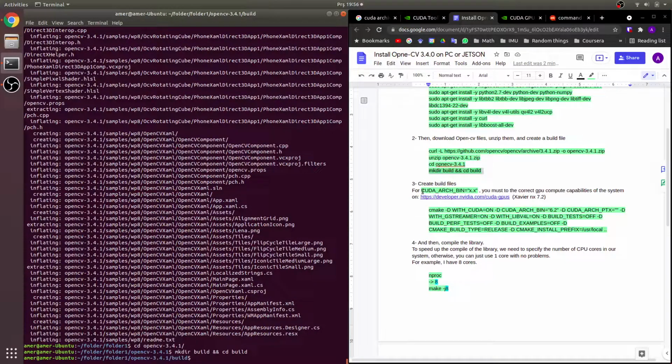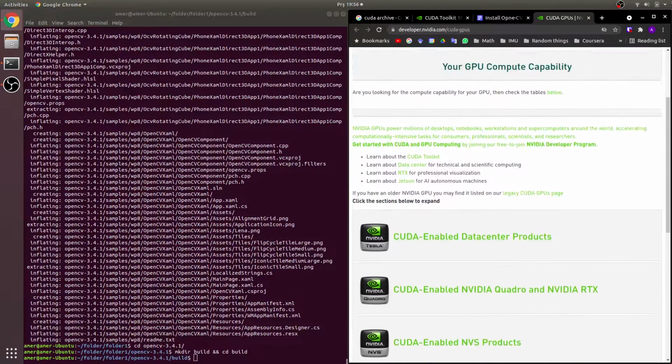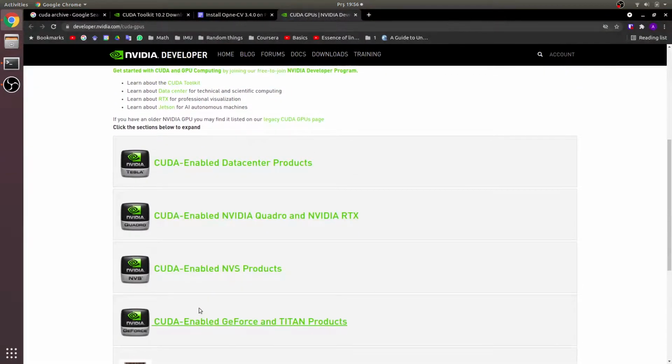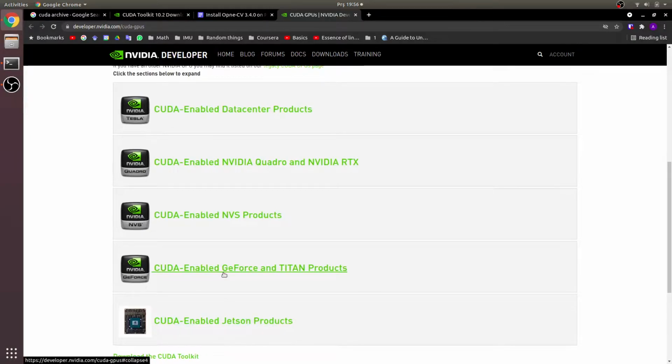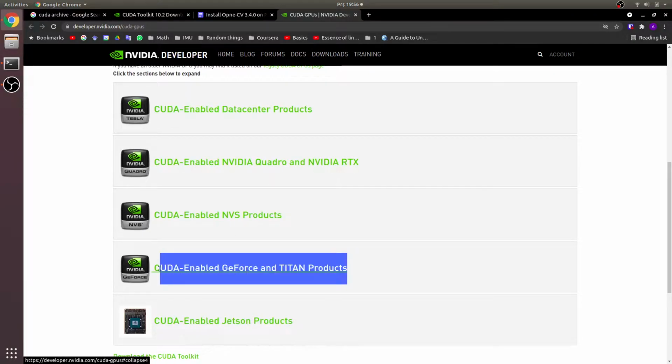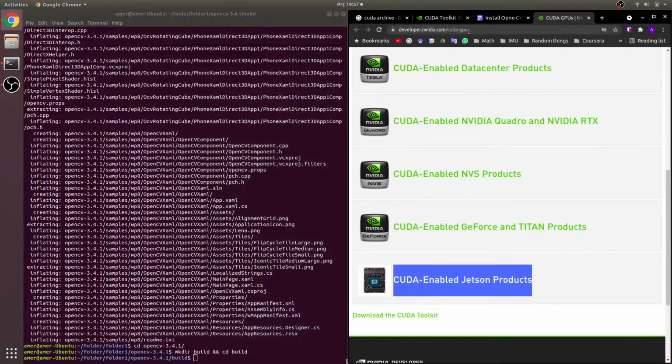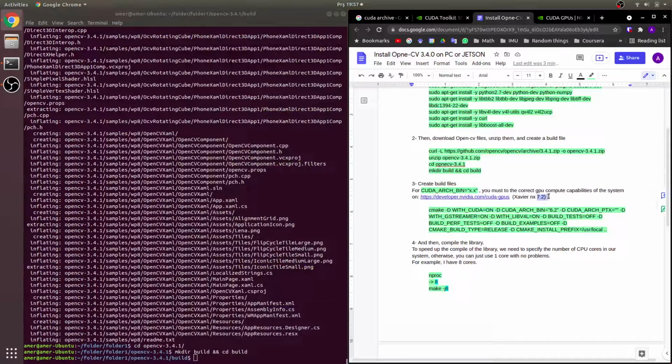Now in this step, we need to know the compute capability of your GPU. For that, you need to go to this official Nvidia website, so you can know the compute capability of your GPU. All you have to do is choose your GPU type. Here you have the normal laptop and computer PC GPUs. Here, Jetson products. Note, for Xavier NX, the correct compute capability is 7.2, although not listed on the website.